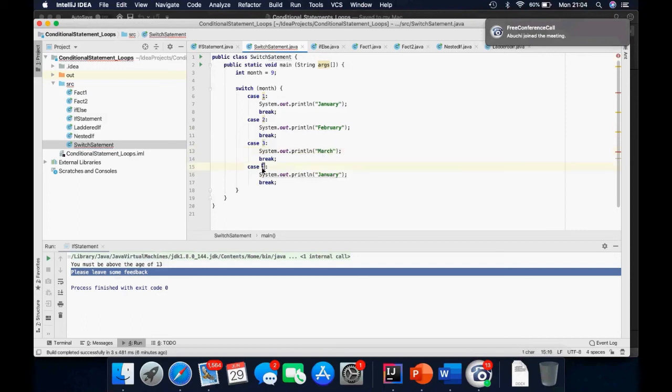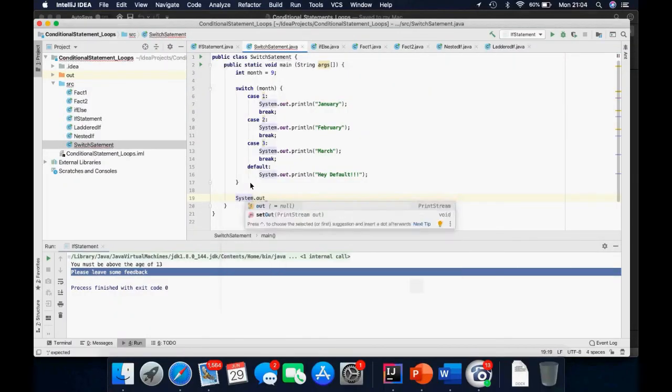March. And in here, I'm going to put my defaults. And after the defaults, we don't need a break. And outside of my switch, I want something else to be printed out to signify the end of the switch. Out of switch case. Good.